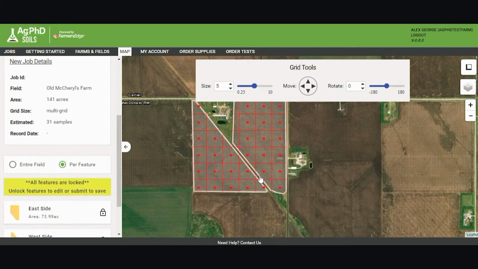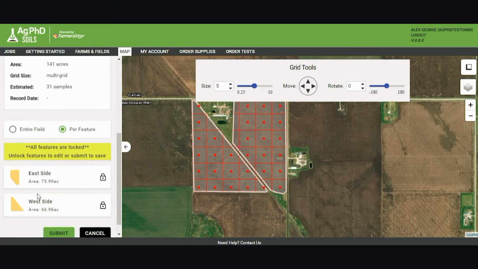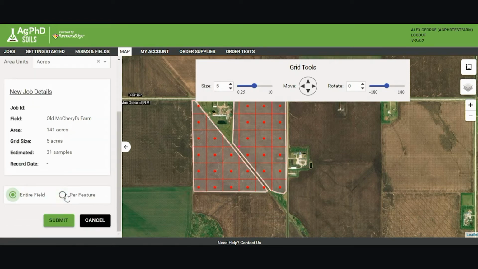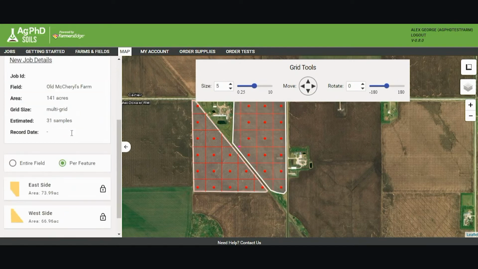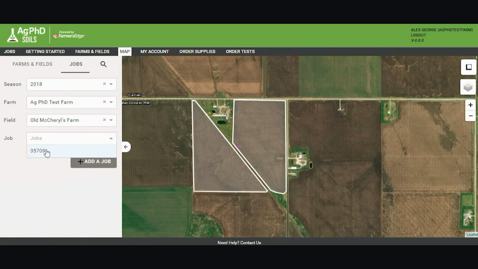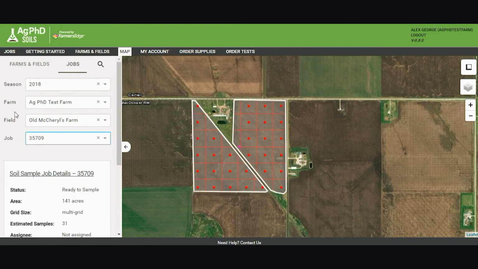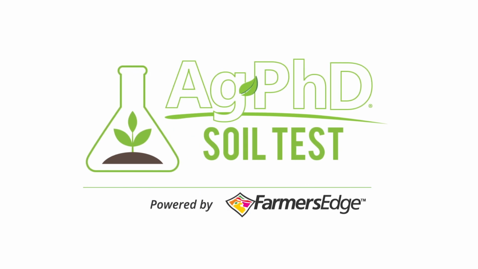What I do is I can actually change my grid size for multiple features, so by feature or for the entire field. So if I do it for the entire field, when I move the grid, it will move it for the entire field. If I do it by feature, then I start with one, I can move my grid, or I can make that a smaller grid size if I'd like. Once I'm done setting up my grid, I hit Submit and I am ready to go to the app. And I can see that I have a job set up here.